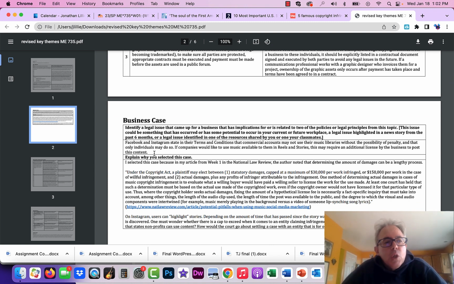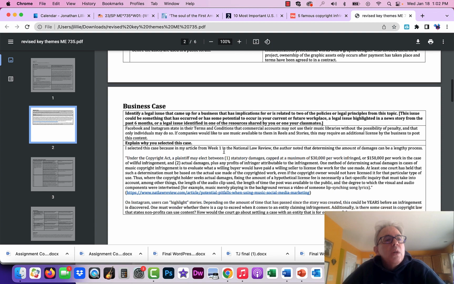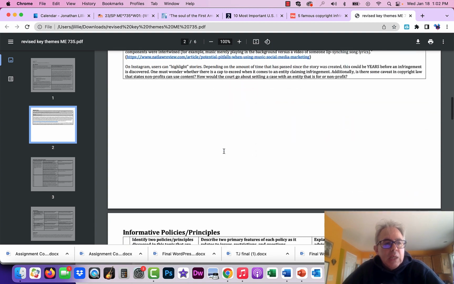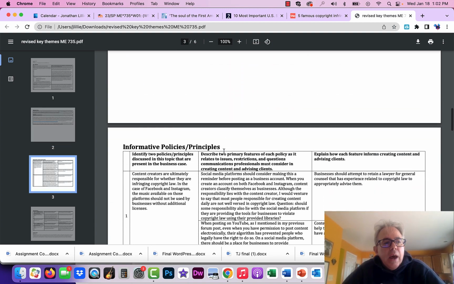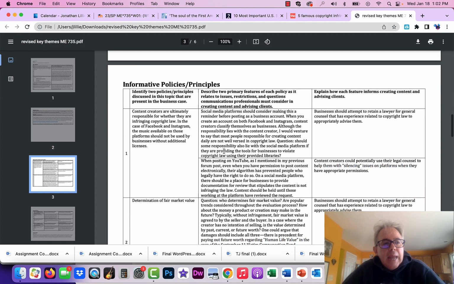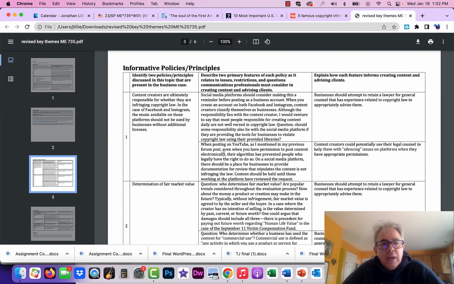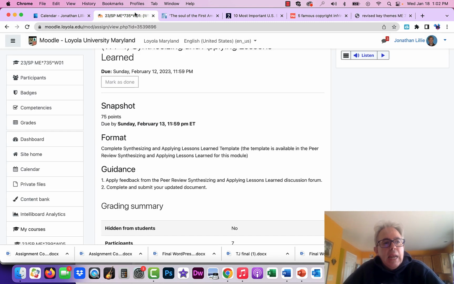In this case, the student looked at Instagram and Facebook terms and conditions associated with giving permission for music libraries for individuals, but not necessarily for any corporate or commercial uses, and just applying that business case, and then specifically laying down some specific areas that might apply.